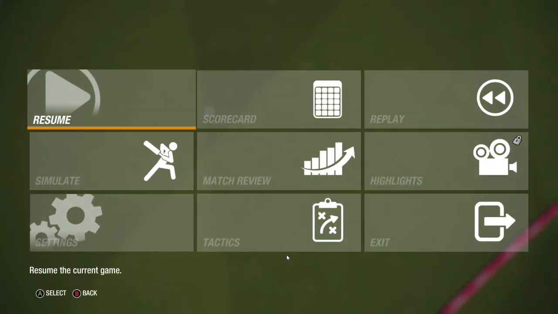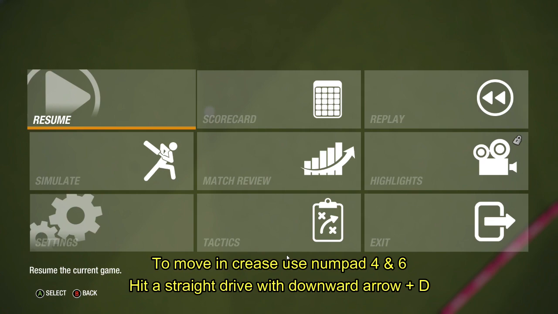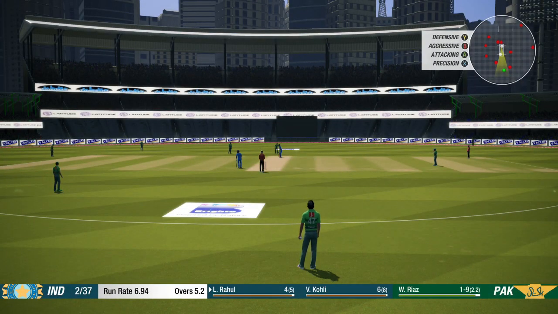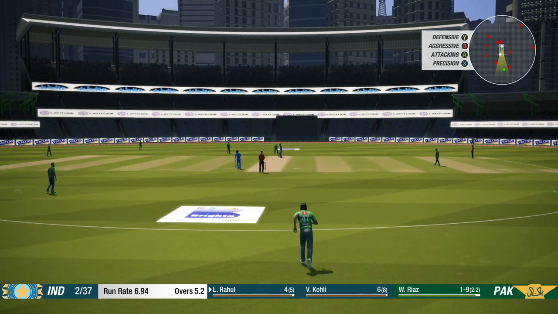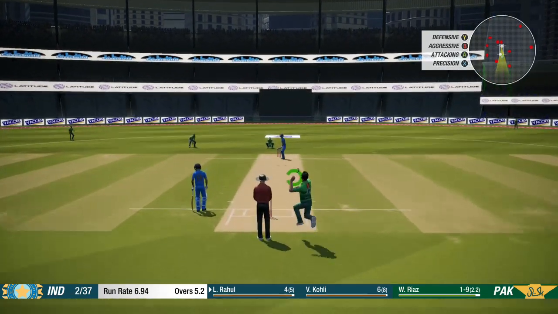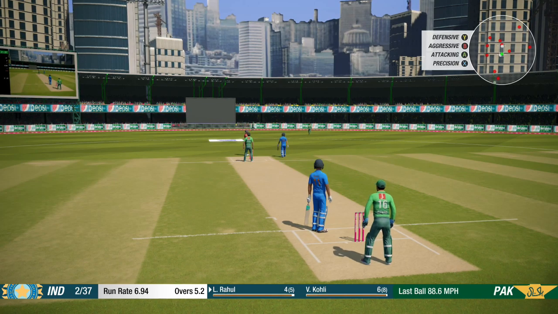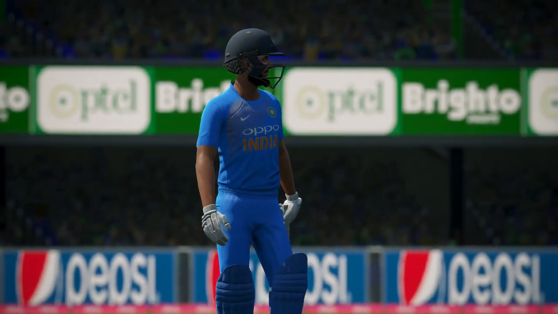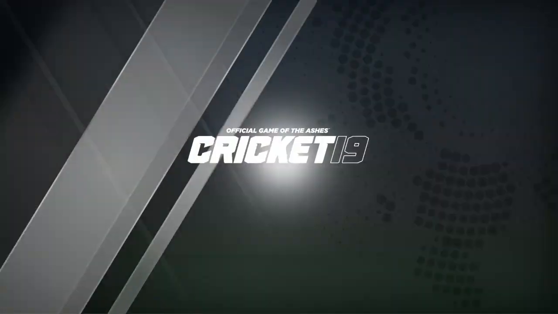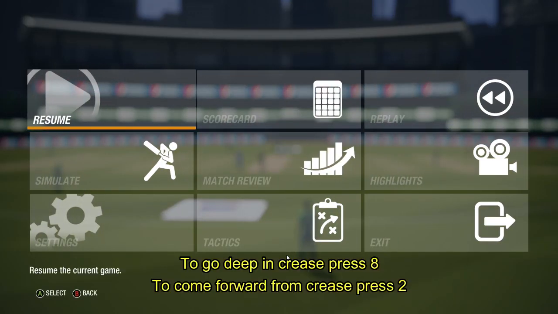So guys, if you have noticed in this shot, I was moving on the crease right and left. How did I move? I moved by using the numpad keys, that is 4 and 6. If you wanna come forward from the crease, you can press 2, and if you wanna go backward deep in the crease, you can press 8.